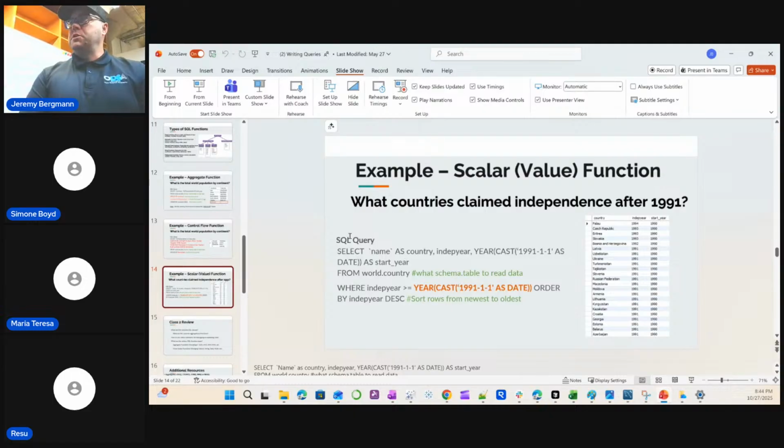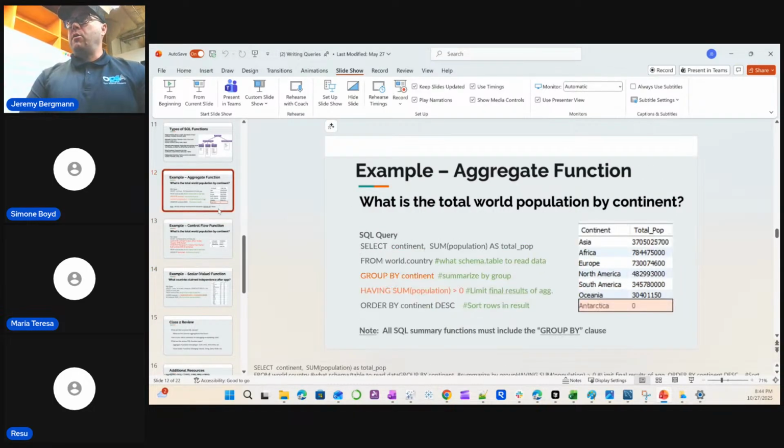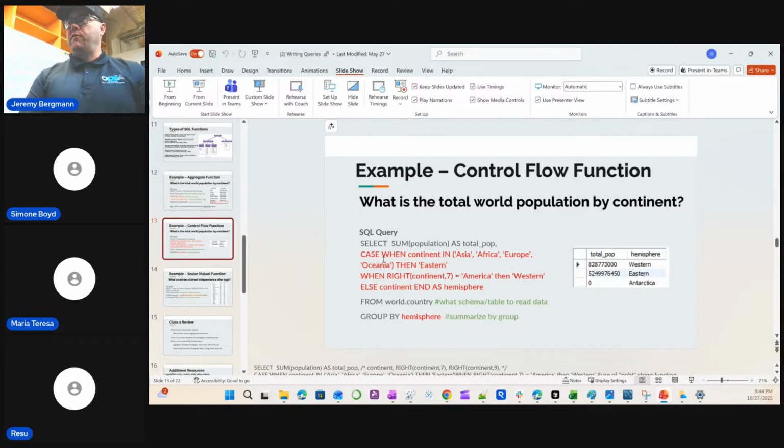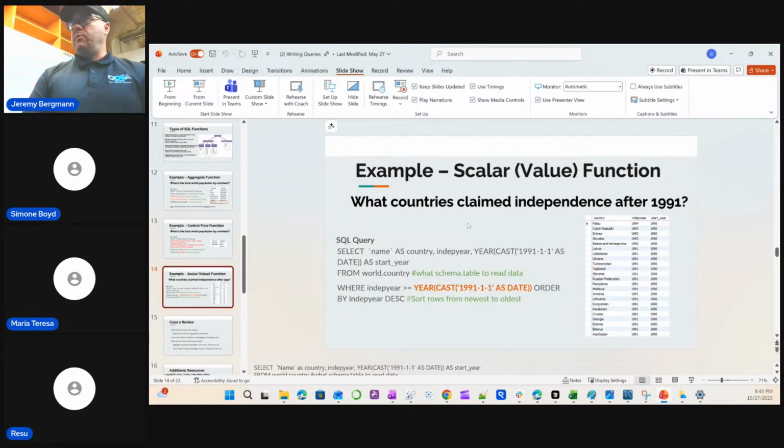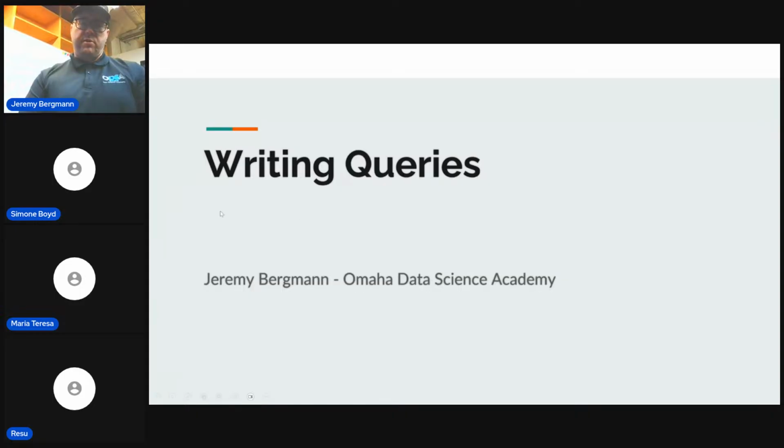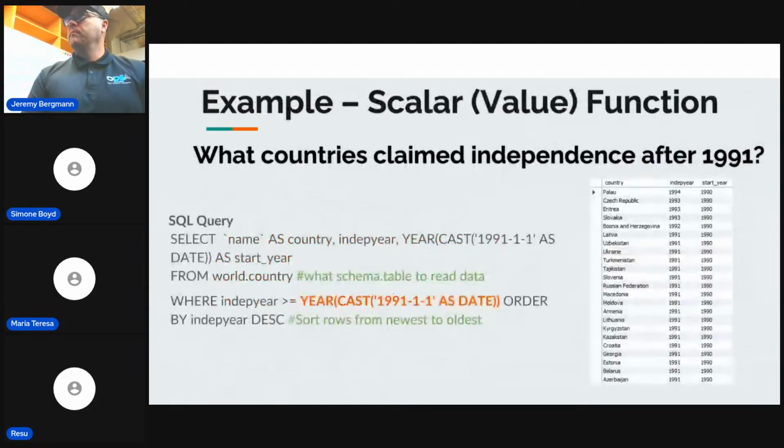All right, so scalar function instead of an aggregate function, and we just learned a control flow function for the first time by using a case statement. So you can use this step-by-step logic to create the values that you want inside a field. And now scalar, so this goes record by record and then does the calculation. So you could ask a question. This would be comparing 2 dates together. Let's get back to that. Okay, so scalar function. So what countries claimed independence after 1991?